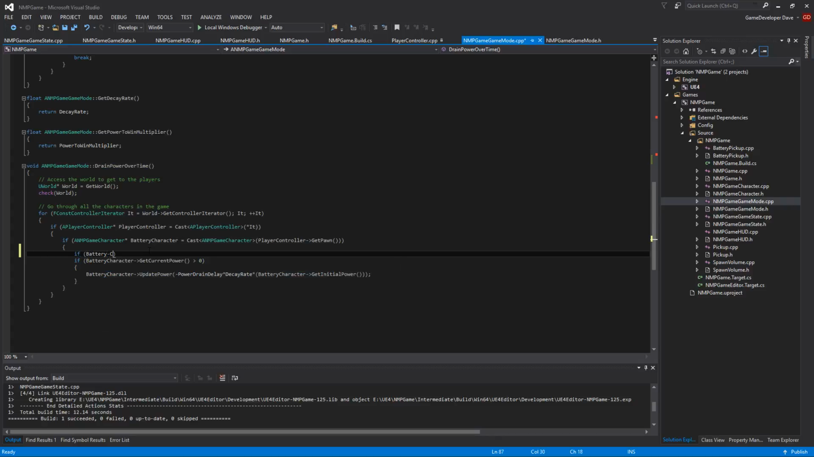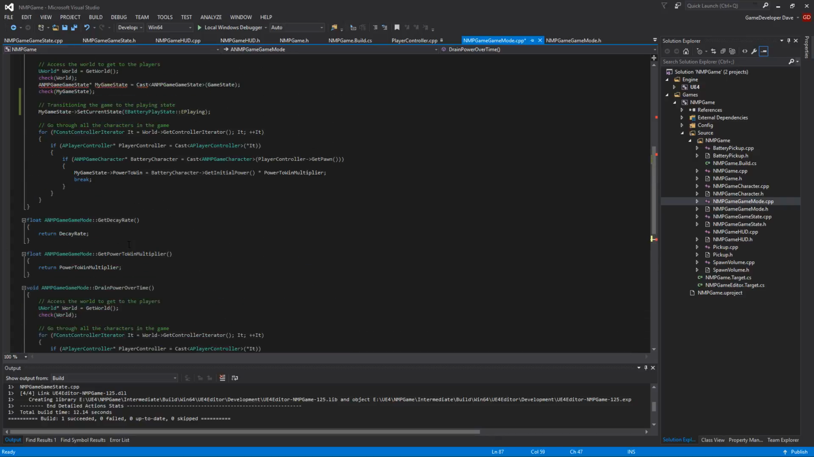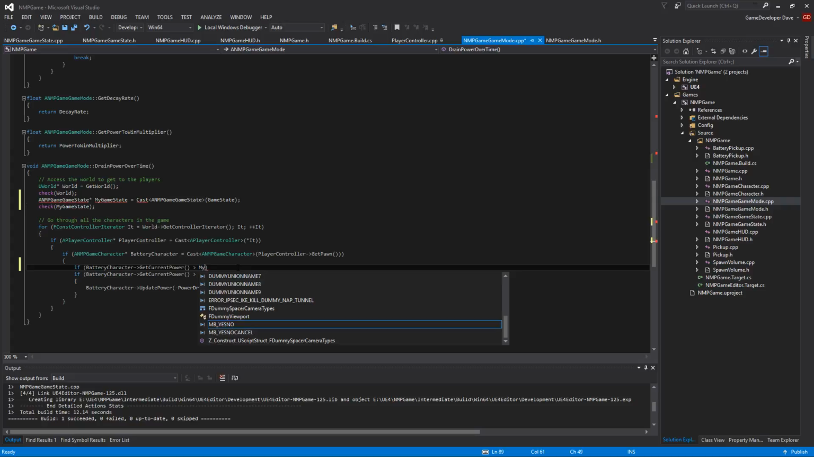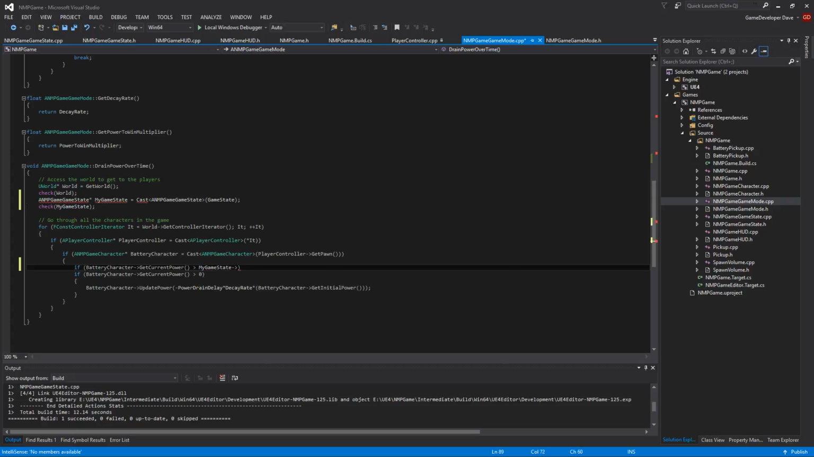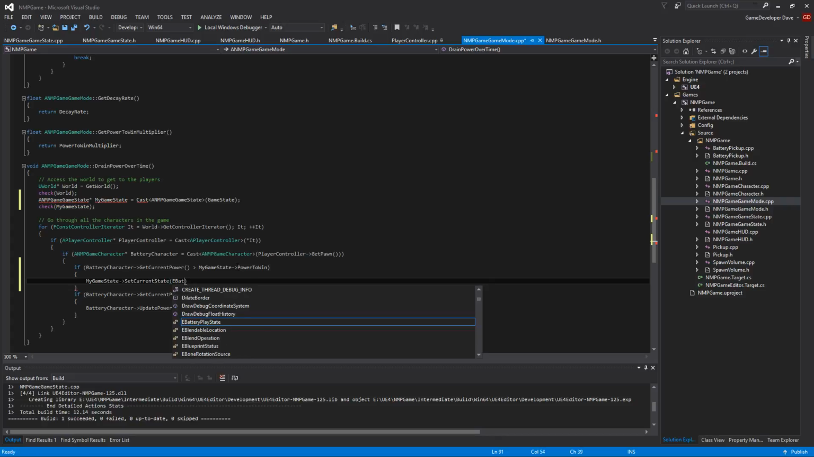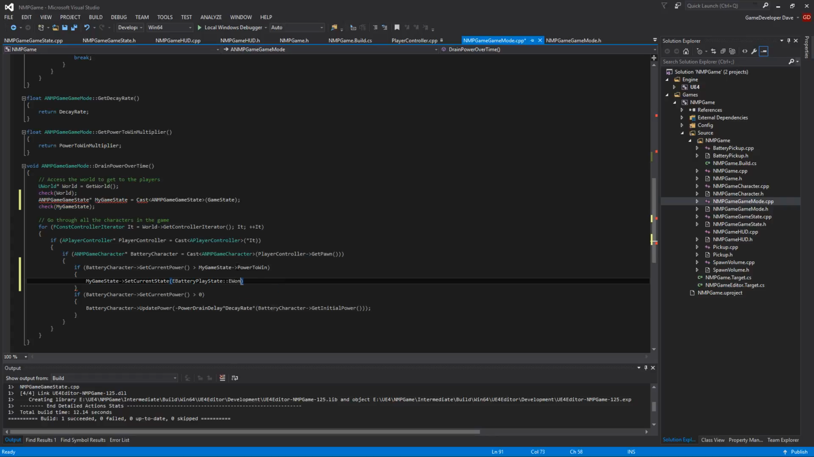If the battery character get current power is greater than, oh, we need access to our game state. Let's just copy this right here. Copy the game state. If it's greater than my game state power to win, then we've won the game. So let's go ahead and say my game state set current state to EBatteryPlayState won.